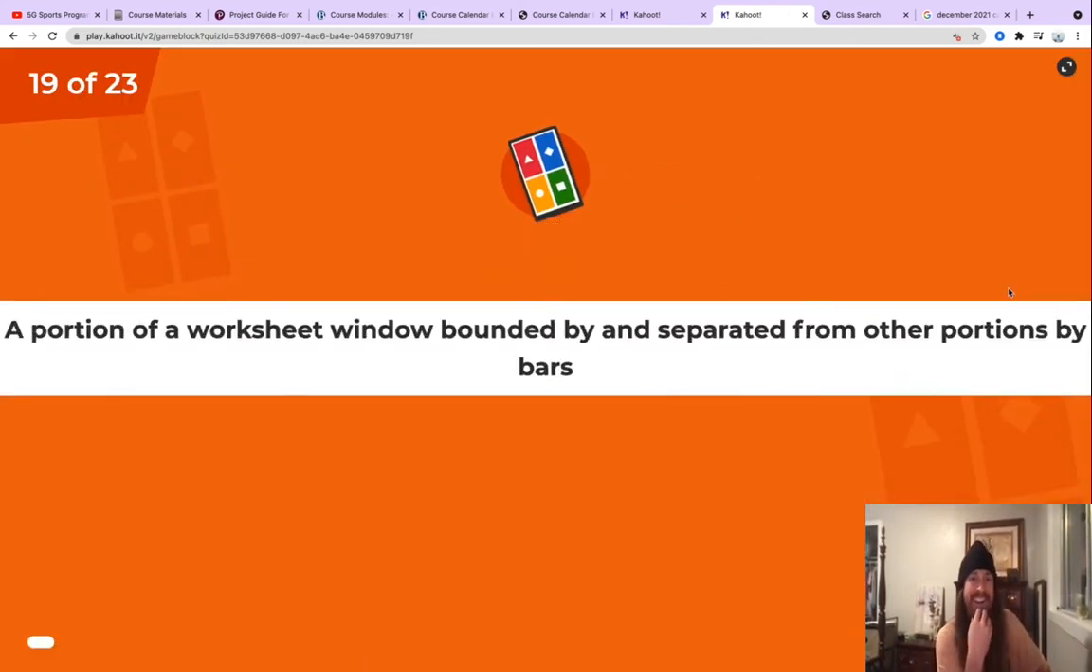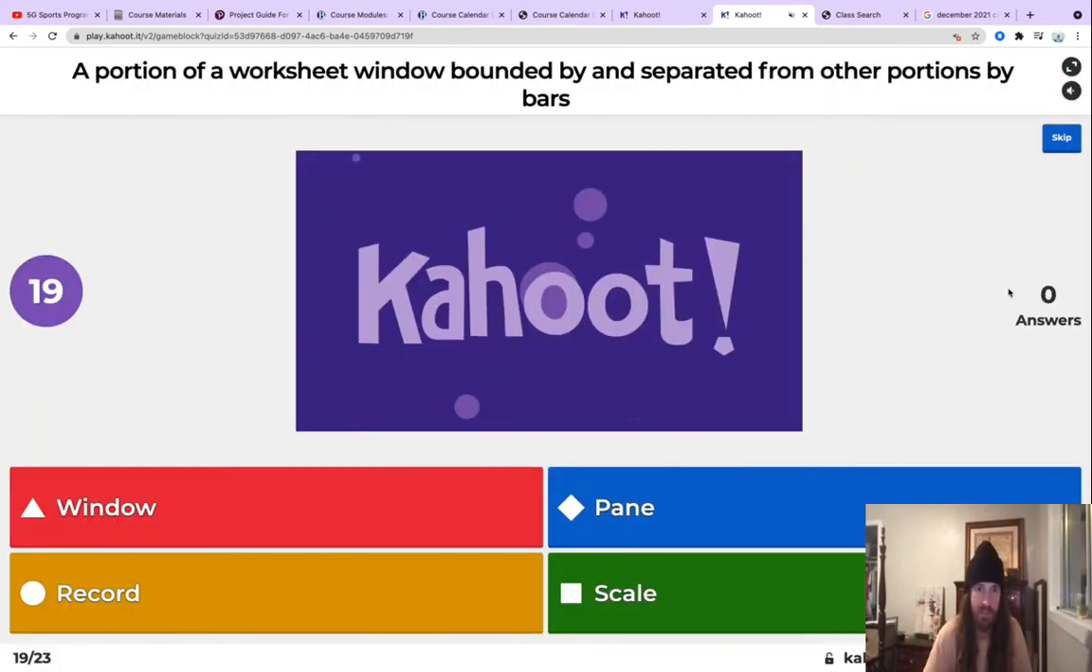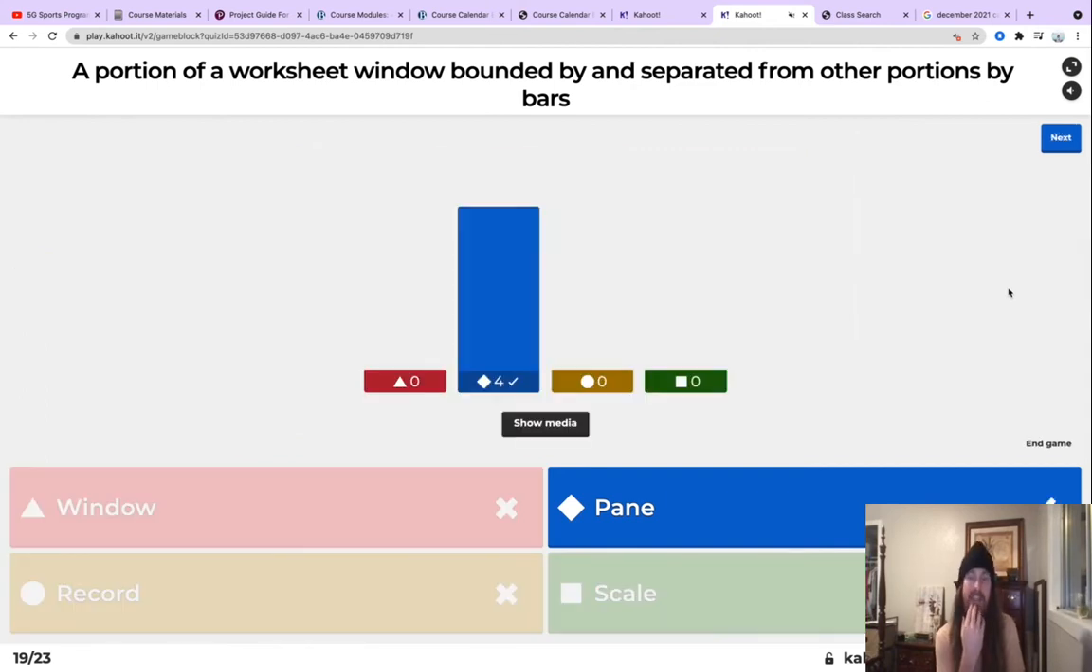Hey, this is a portion of the worksheet window bounded by and separated from other portions of the bar. Triangle's window, diamond is pane, circle's record, and the square is scale. Part of the worksheet that is within other portions, but it's bound by bars. Separate from other parts of the worksheet. With 3, 2, 1. And that's a pane. And we've learned how to freeze panes, which is really handy if you have data at the top of your Excel worksheet, but you want to keep scrolling down and enter data below.